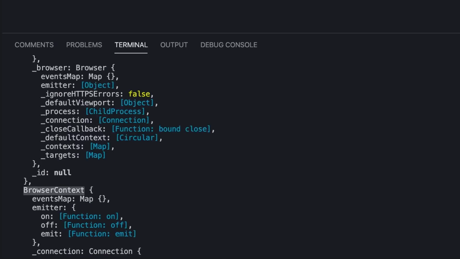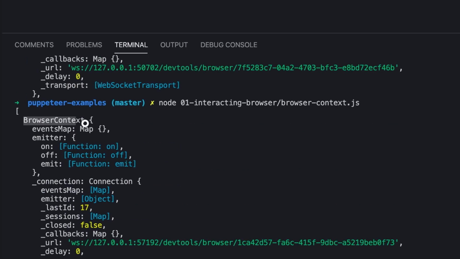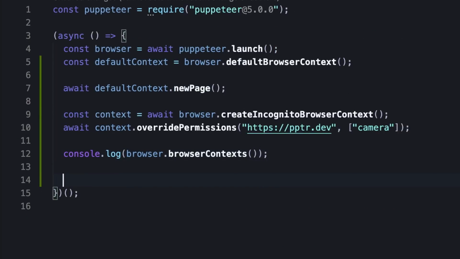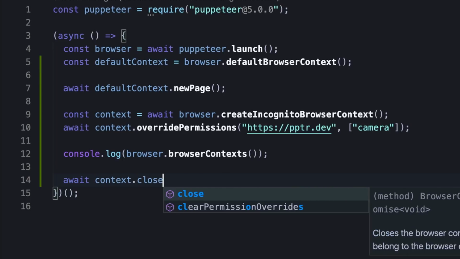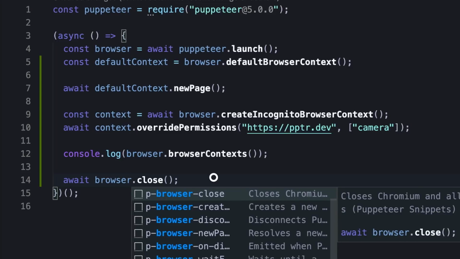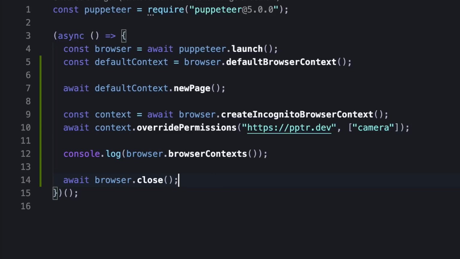and that's great. Basically, we could create more and more additional incognito contexts, and they would appear in the array as well. In order to close the incognito context, we simply need to invoke the close method. Alternatively, we can close the browser instance, and this would terminate all the contexts that belong to that browser instance. Note that the only way to terminate the default context is by closing the browser instance.